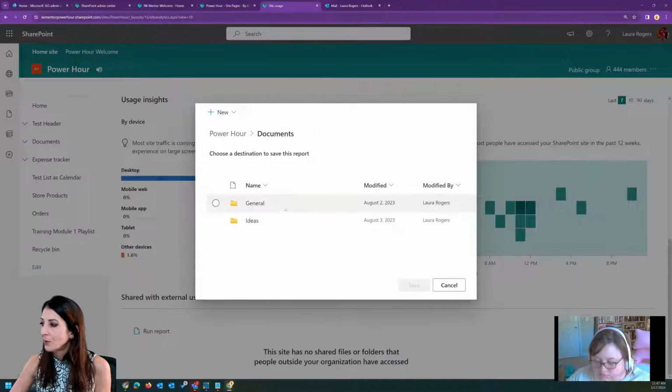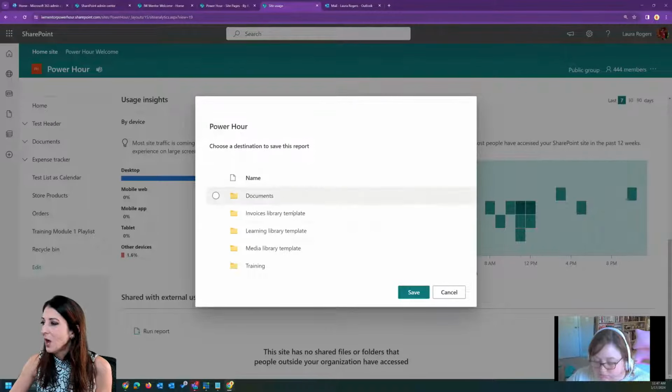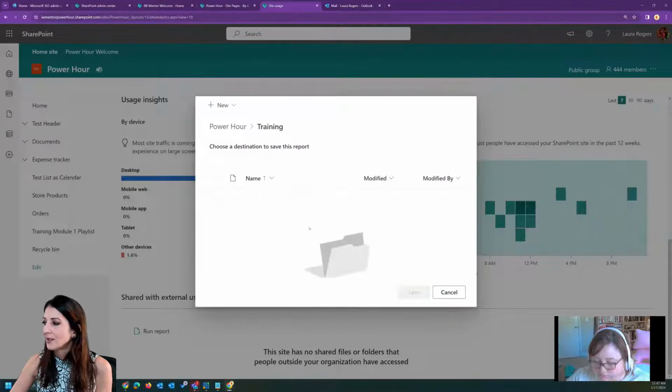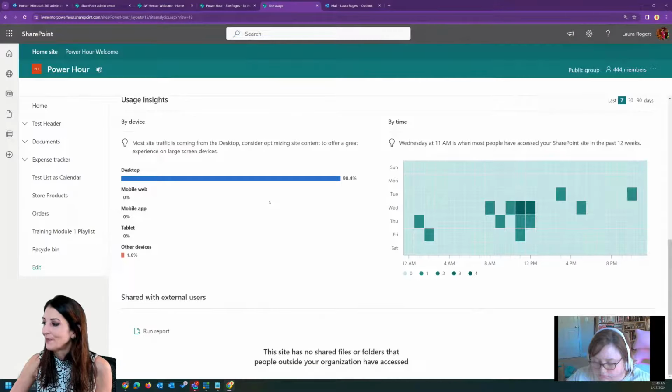So I'm going to click Run Report. Yeah, no, so that's weird. It's telling me where I want to save this report. Oh yeah, it lets me pick which library I want to save it to. Oh, it doesn't let me save it. There's no folders. It wants me to put it in a folder. Okay. So we'll see what that report looks like.